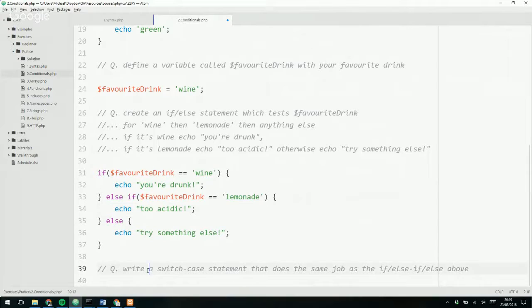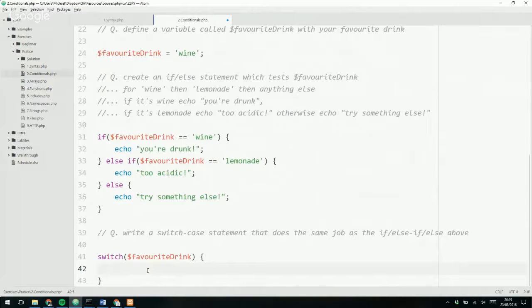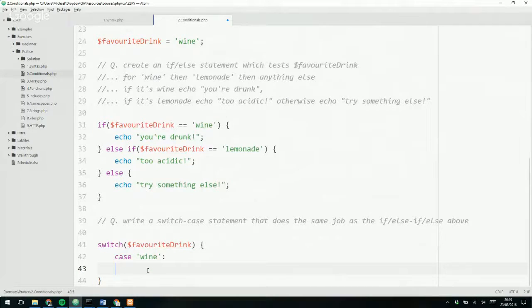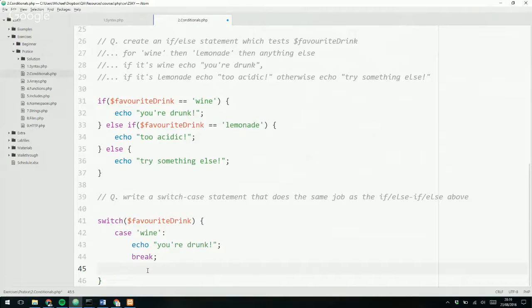Okay, next question. Write a switch case statement that does the same job as the if, else above. So we want to switch on favorite drink, meaning we want to compare favorite drink to a variety of cases or potential values. So in the case where it's wine, we want to echo you're drunk. And then we just write break here. That's just a piece of the syntax. It's something we have to remember for no good reason particularly, to be honest. Then case lemonade.